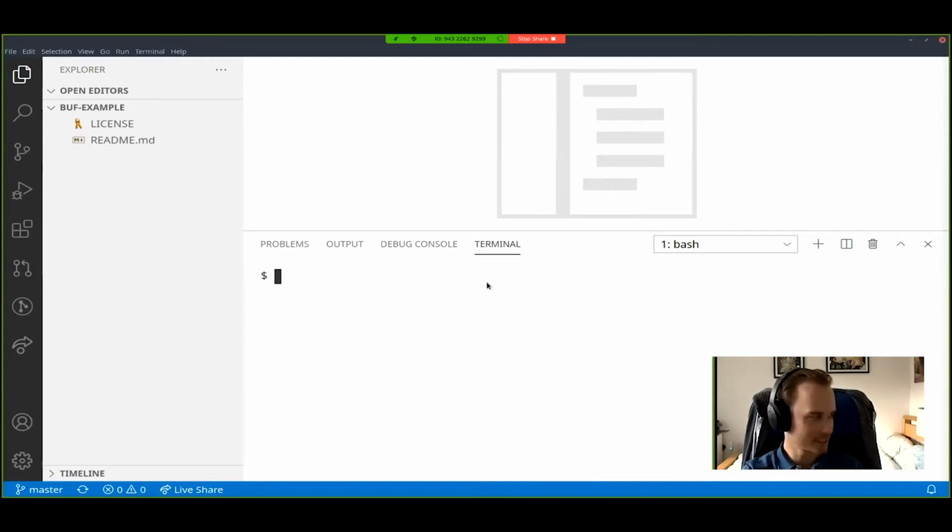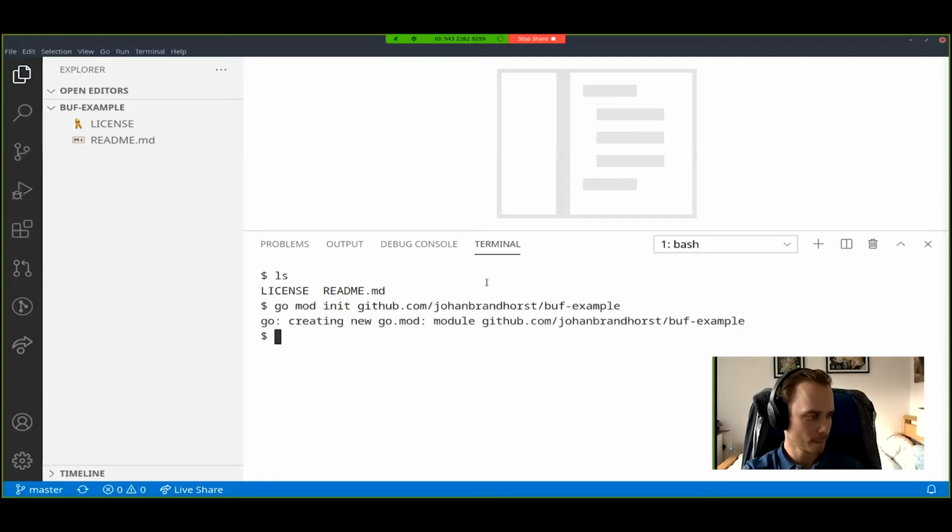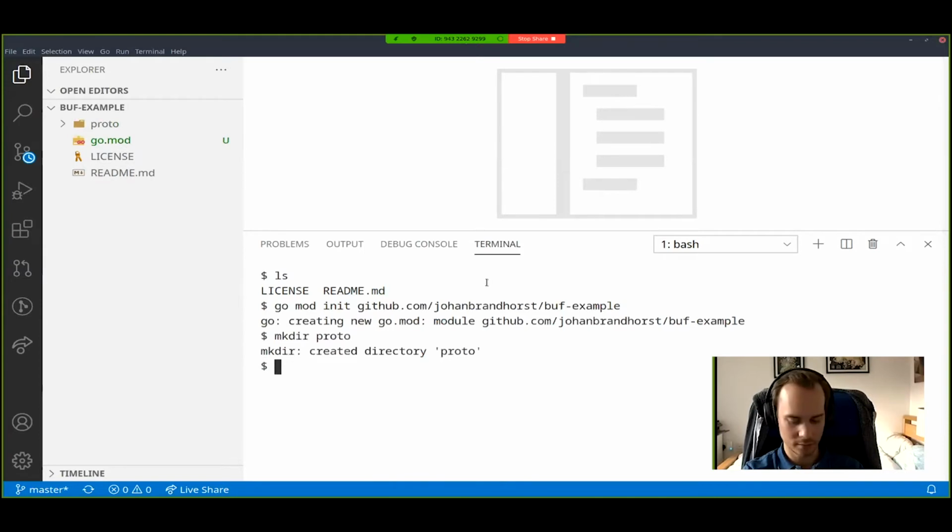Cool. Okay, so this is just an empty repository. We've just got a license file and a README, and I figure we'd go from scratch here together just to see how we can easily use and build gRPC services with Buf today. So the first thing we're going to do is initialize the module. Okay, and then we're going to create a proto directory, and inside proto, we're going to create the proto file.